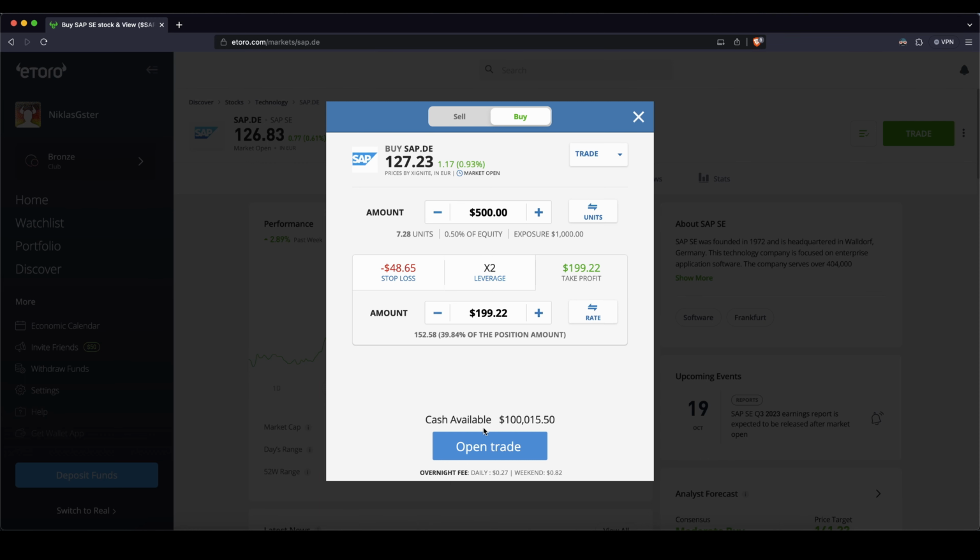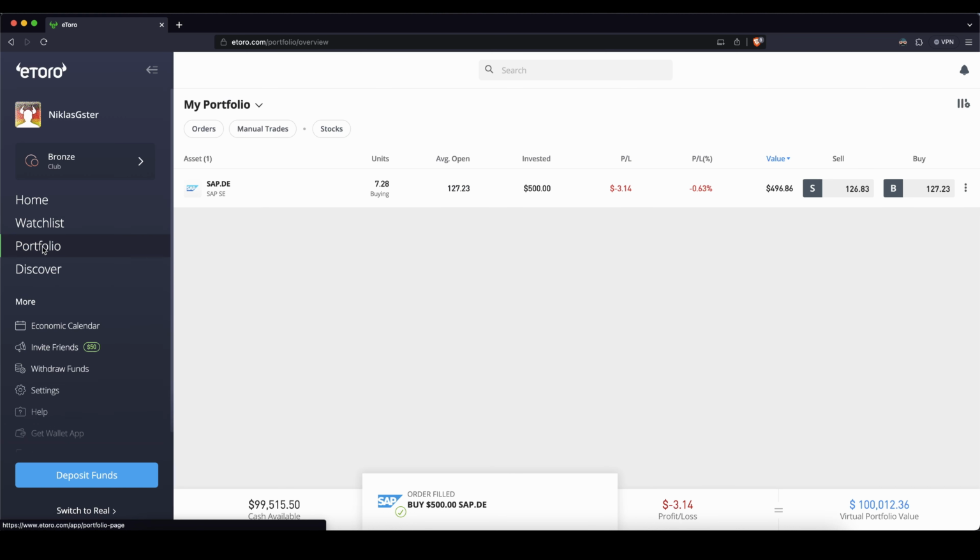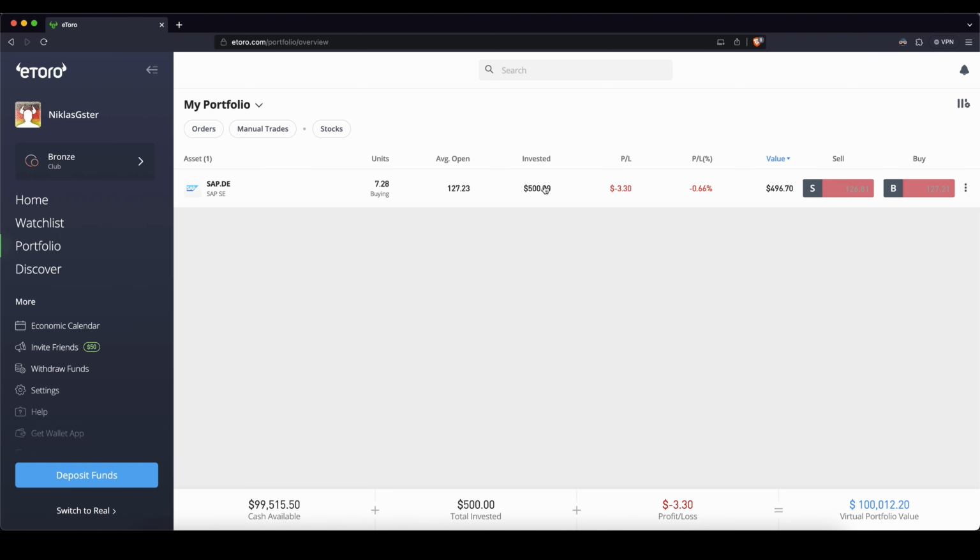That's all we need to do. Then we can simply go down here and click on open trade. As you can see, order is filled. That's already it. If we go back here to our portfolio, we can see here is our current position, how many units we've bought, 7.2. Which is of course double of the units that we would have bought with $500.